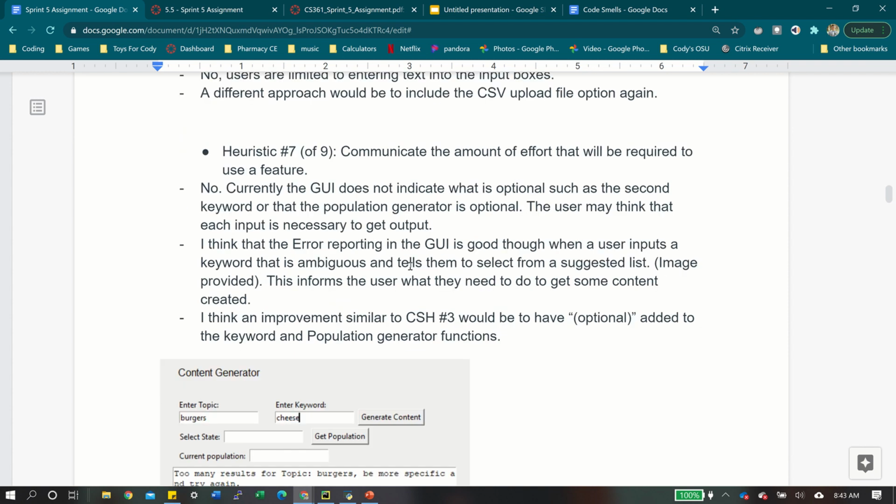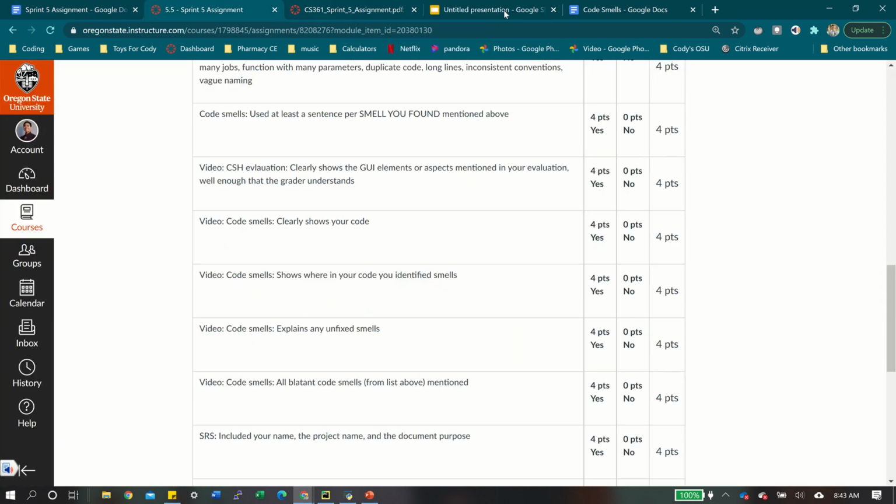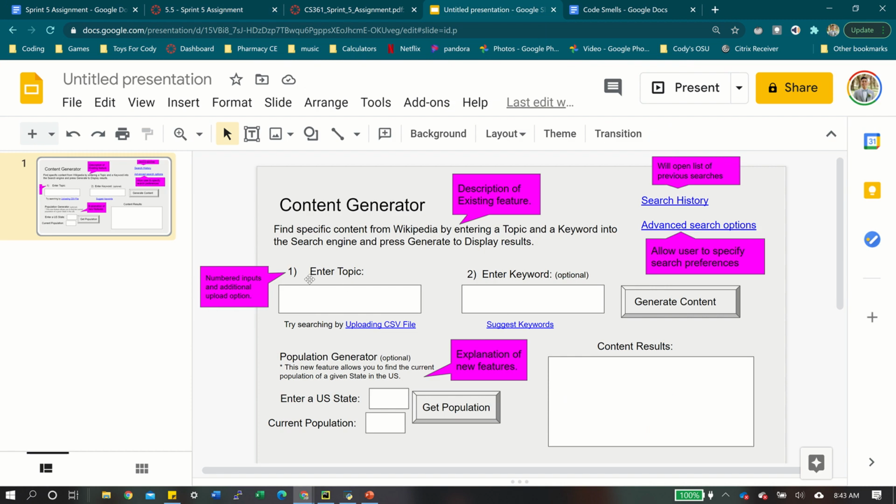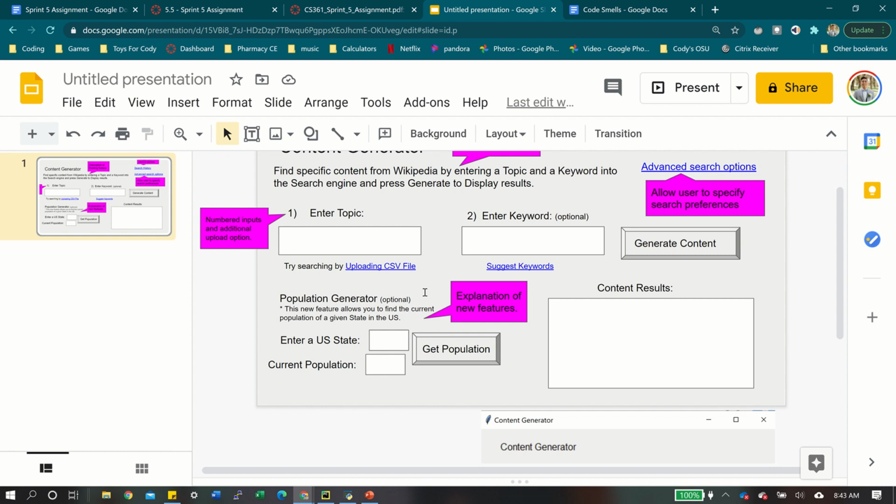And communicating the effort. So the effort that's involved, what I did was one, I numbered it to provide a path, but also it shows you that it only takes about 2 steps to get the content generated. And I've included the optional, so even if you don't want to do that, you might just want to enter a topic, and that's enough. Or if you want to get more details, then you can click on this advanced search option, and that'll give you some more control for people who need more specific content or get exactly what they're looking for.